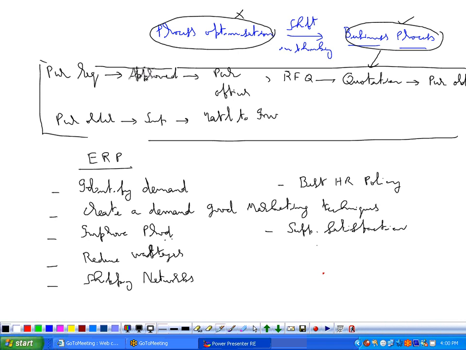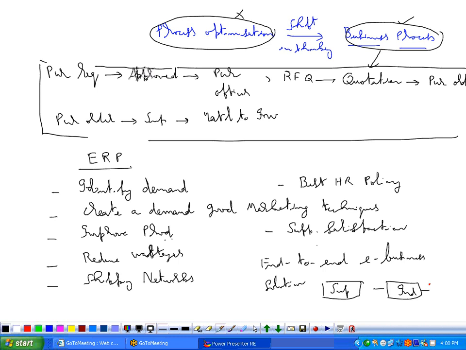Likewise, there will be a number of benefits of an ERP. The biggest advantage of an ERP is basically an end-to-end e-business solution. It basically concentrates on suppliers from one end. The industry is here. And then the customers at the other end. So from suppliers to customers, it makes a seamless integration.